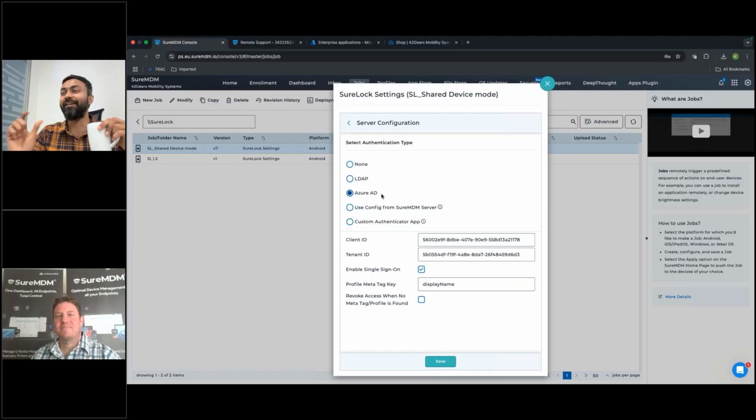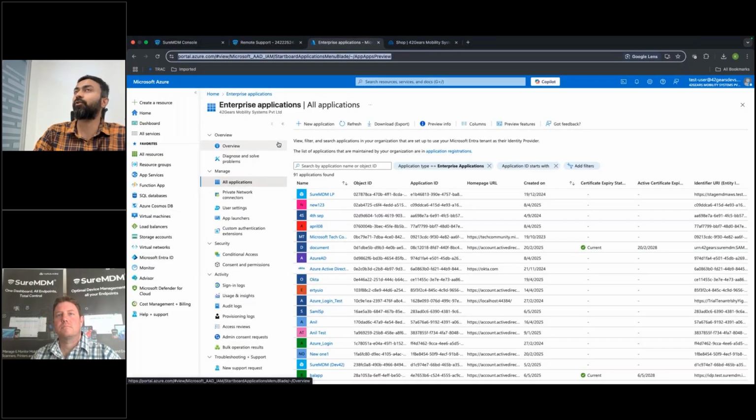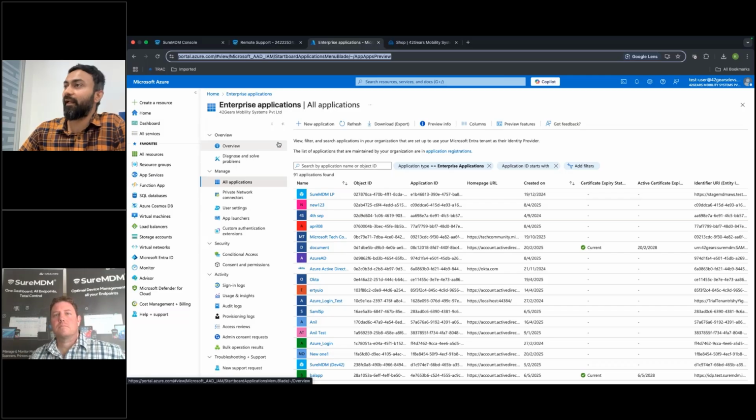I know the change of name may cause a mismatch in the profiles, and of course, in the shared device mode, it will be released in the next market release. So since you have configured Azure AD, and in the next tab, just to save some time, I have pre-configured the enterprise application here.